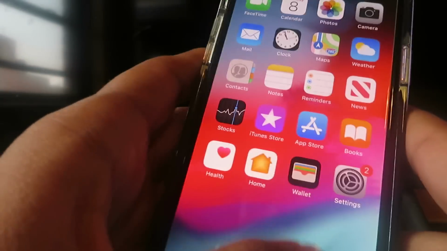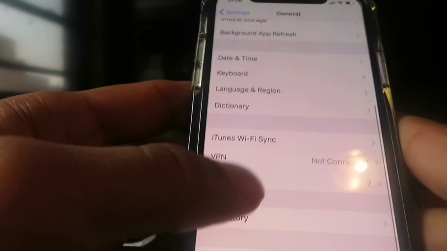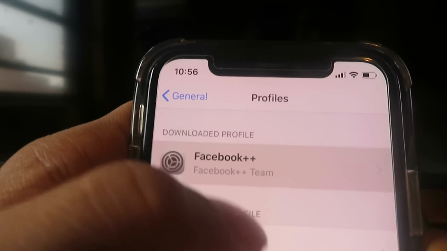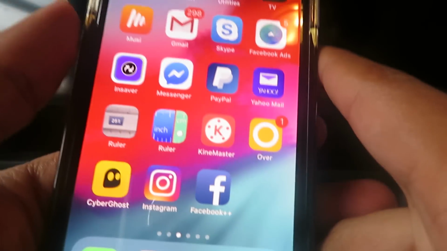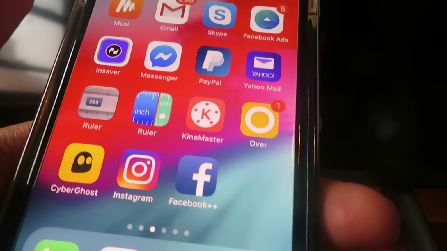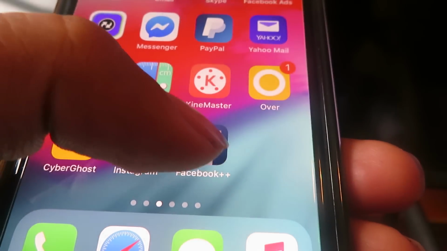We're going to go ahead and click allow and go into settings. And if you go into general profiles, you're going to see Facebook Plus Plus at the top right there. Check it out, download a profile. And now we're going to click install, next, install, and everything is done, guys. But however, there's one more half of the steps that you have to do, and I'm going to show you guys the final step. Once you've done everything, you got Facebook Plus Plus, you're almost done. There's one more step you have to do.